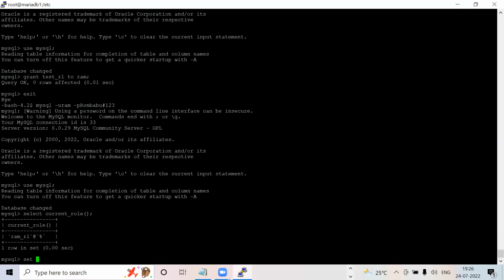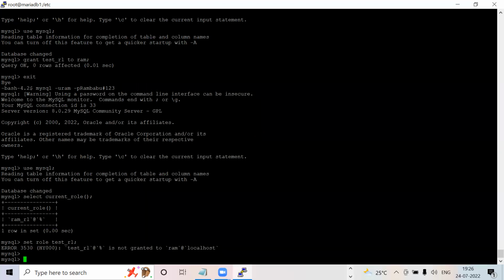Now I have some requirement. I want to make the default role test RL for ram. What happened? Localhost. Okay, not granted to ram. Which role, which user did I hand the default one?